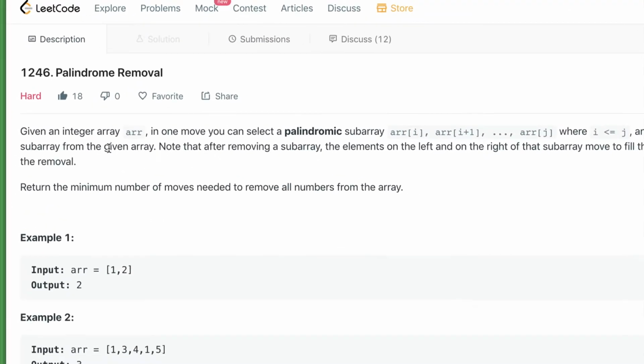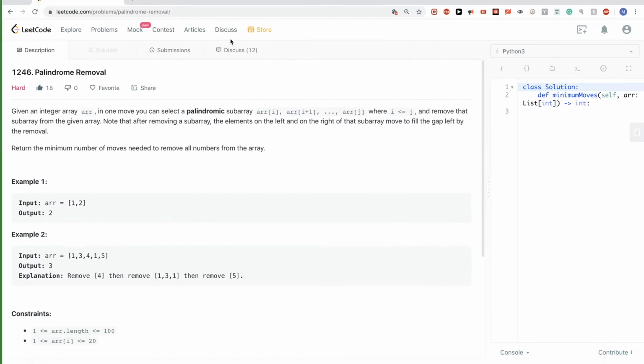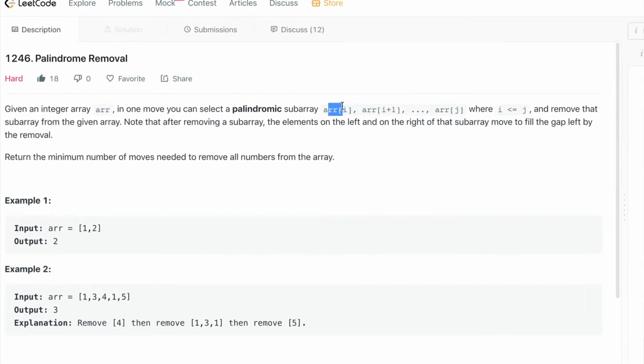The problem says, given an array, in one move you can select a palindromic subarray from position i to position j, such that i is smaller than j, and you can remove that subarray from the given array. Note that after removing a subarray, the elements on the left and on the right of the subarray move to fill the gap left by removing it. The goal of the function is to return the minimum number of moves that we need to remove all numbers from the array.